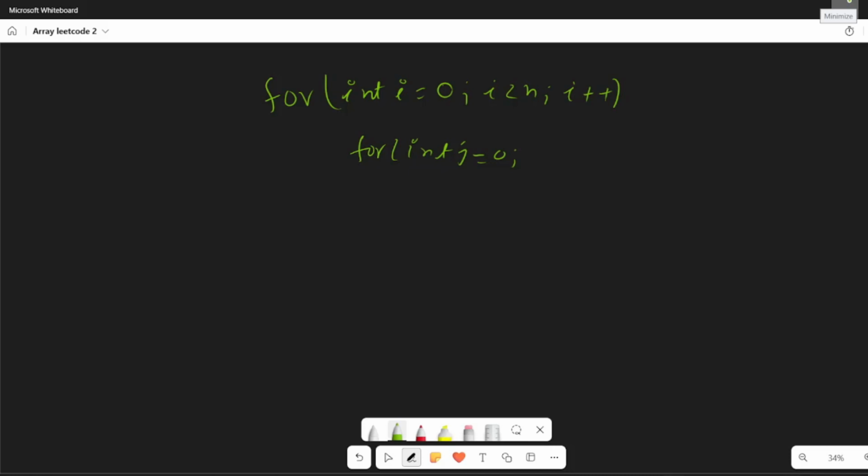Now suppose i is 1, then the first elements of A and B are compared, and the second elements of A and B are compared. So up till 1 we have to run this loop, which means up till i you have to run this loop. So we have to do j less than or equal to i, then j plus plus. This will be our second loop. Okay, this is our first loop.